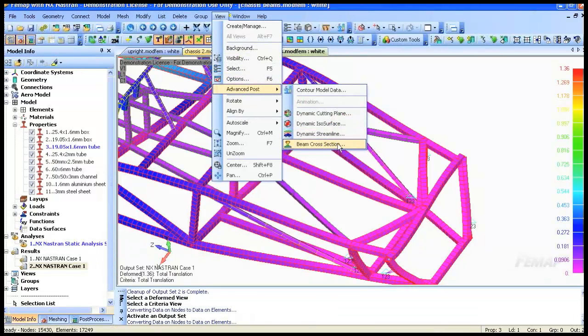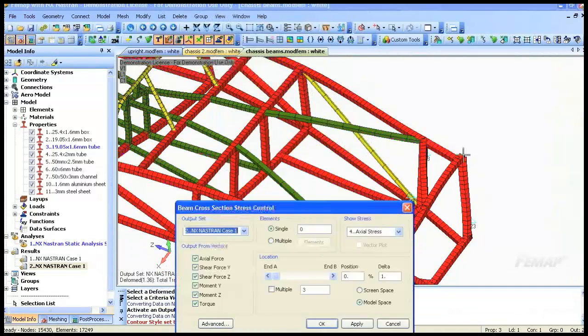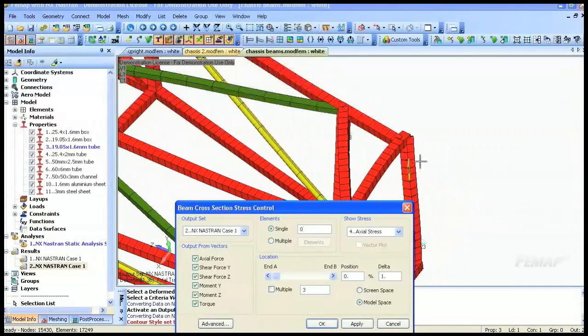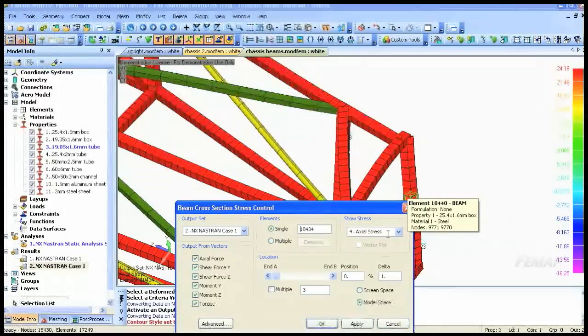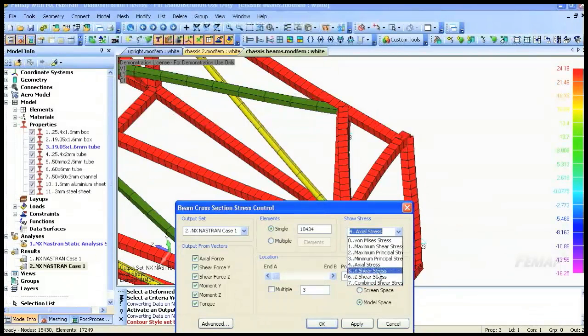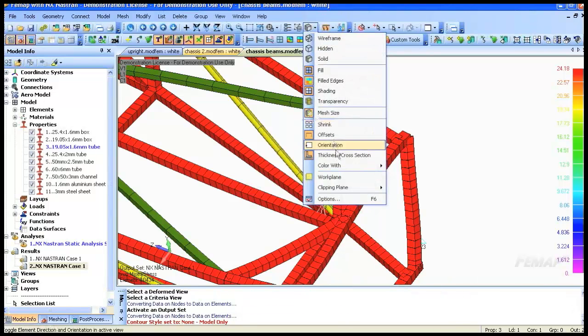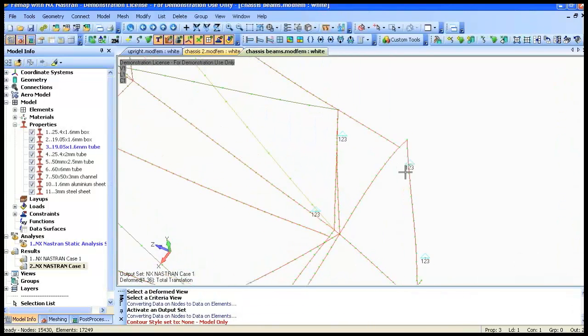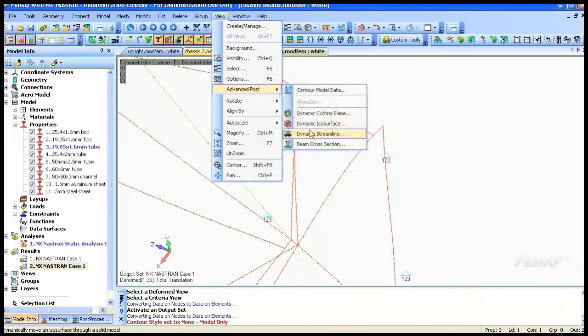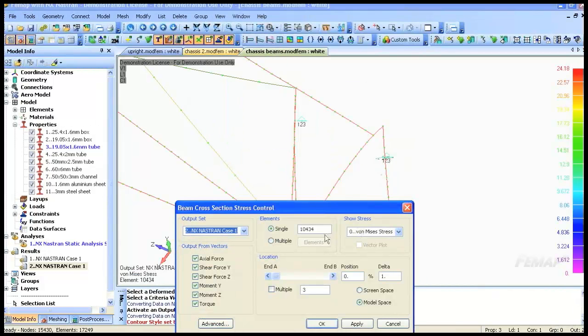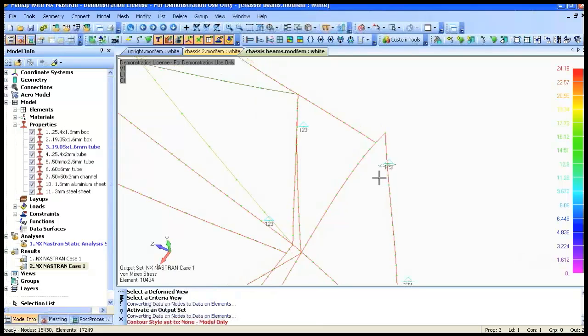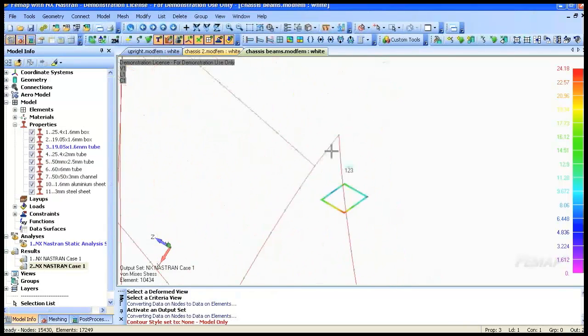Okay, so if we go to a beam cross section and pick an element. We'll pick one of those ones at the front there. Let's just have a look at, I don't know, von Mises stress maybe, and click apply. So I just need to change the thickness. Let's just go to advanced post again, beam section, got an element picked.